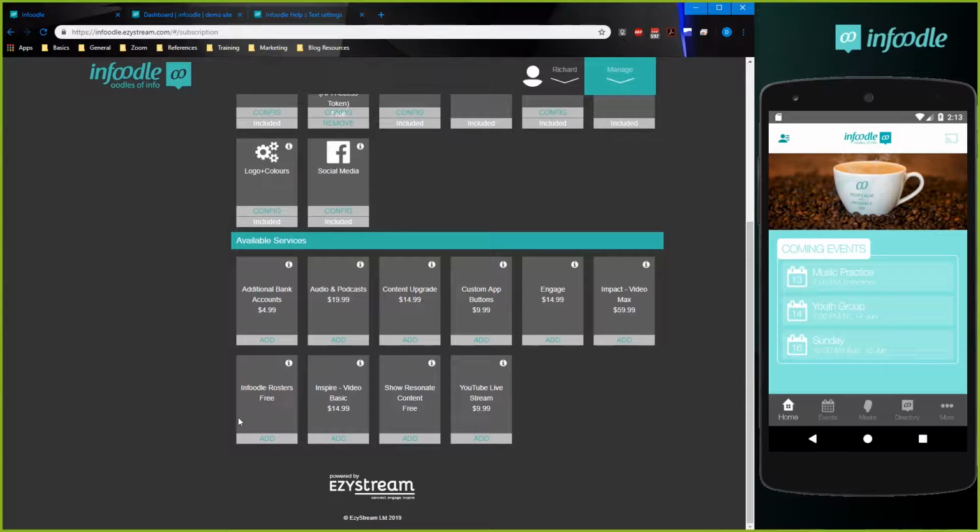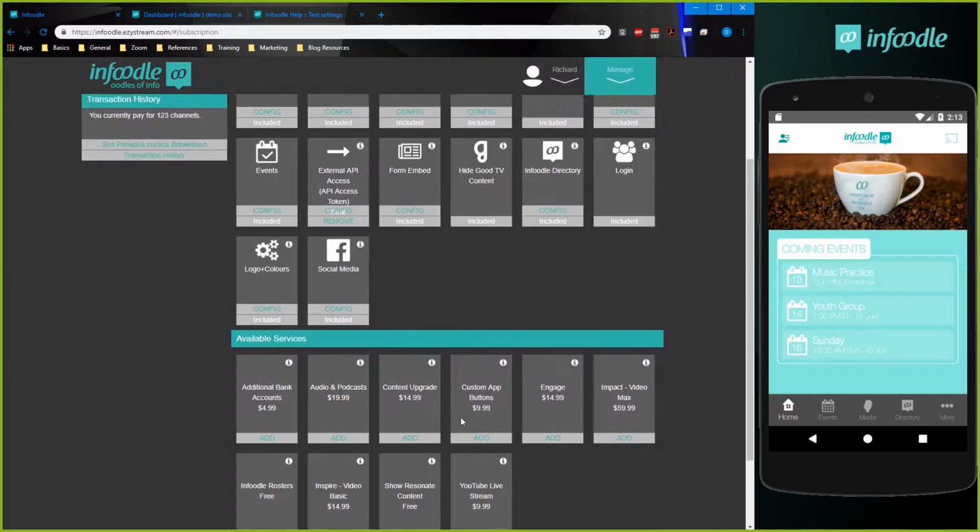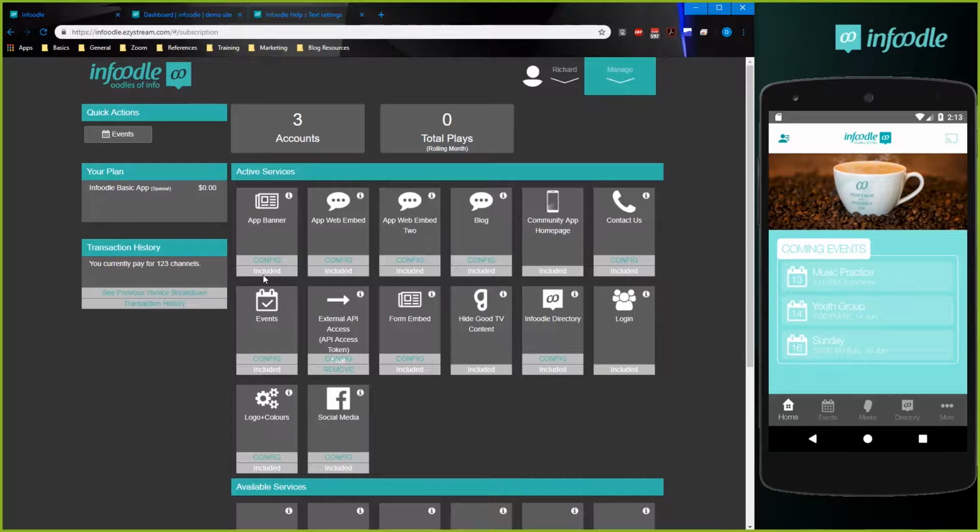If you're using the infoodle events and ROS string specifically, that's a great one to add, and that one's free as well. Cool. Right, so let's go over a few of these things.